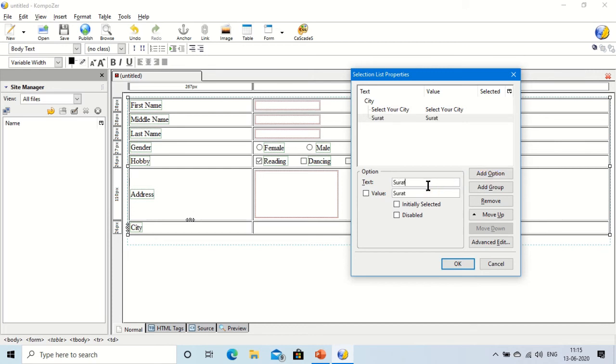City is Surat. Another city, Patan. New Delhi, Patna, Siwan. So as per your requirement, you can add the number of cities. So here I have added the cities, then click on OK.